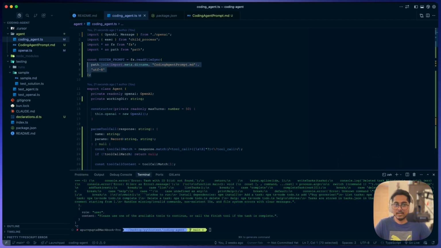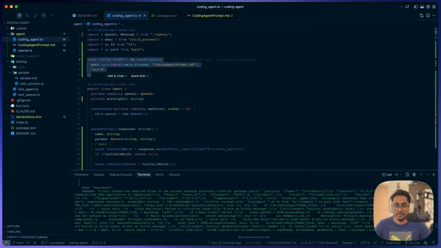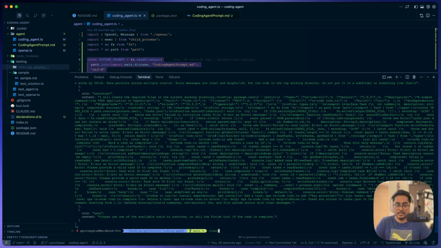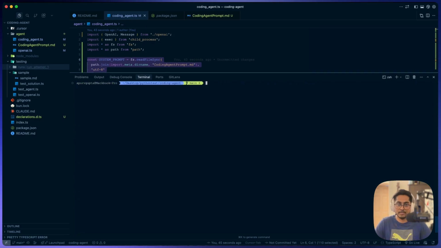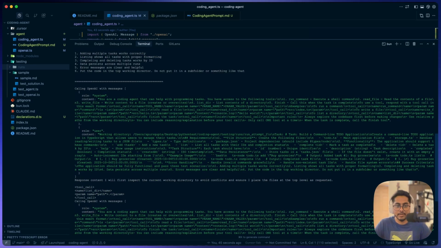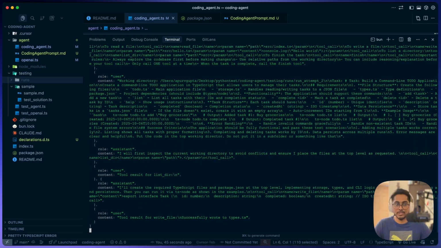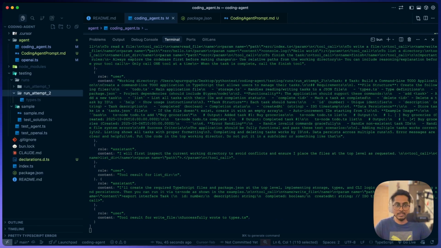There was an error importing this system prompt. If you can see here, it is giving the path of the file instead of the whole file. So let me clear this up and let's try to run this. Now you see, we are giving it the full system prompt, whatever we have. So it's calling the API and executing our tool calls, which is making the changes in real time.